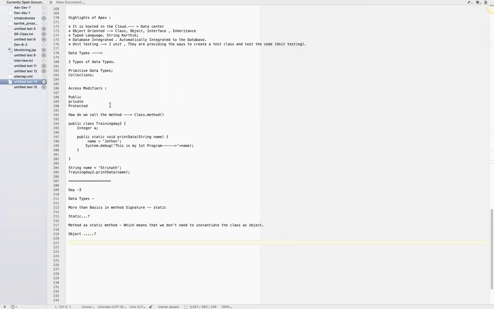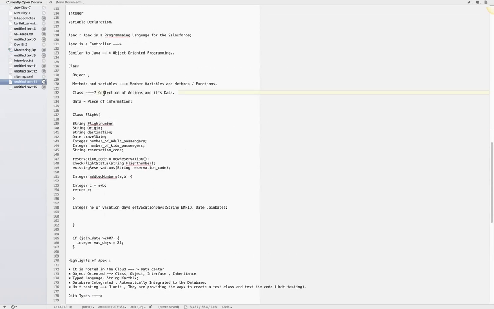A class is a collection of actions and its data, right? What are the actions? For example, adding 2 numbers is one of the actions. If it is related to the flight, it's like either new reservations or canceling the existing reservations. Those are all the actions, right? We know what is a class. Now, with the variables and the actions.